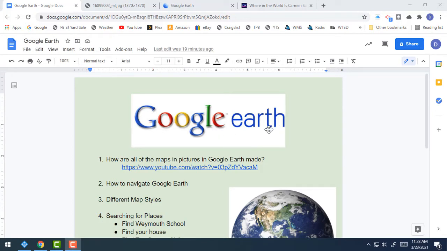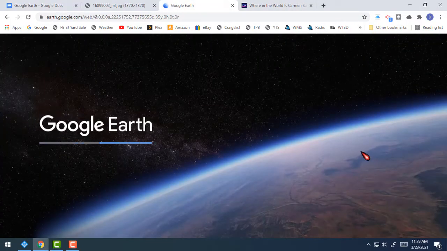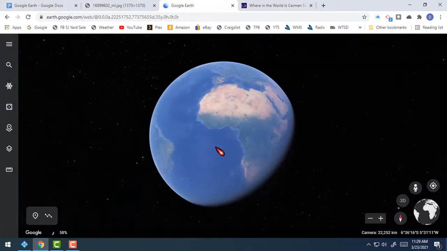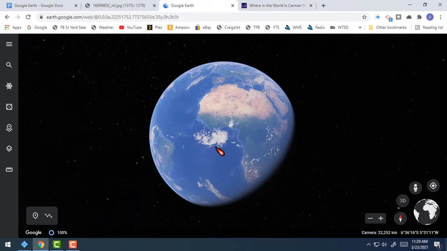Google Earth is a tool online that lets us view our planet and zoom in on pretty much anywhere on our planet, learn more about those places, and see them in detail. It also has a lot of other features, but that's the main idea. There is a link on the Google Classroom posting or on this document. You just click right here where it says Google Earth, and it will take you to Google Earth, which looks like this. It's a website made by Google, and it's a tool.